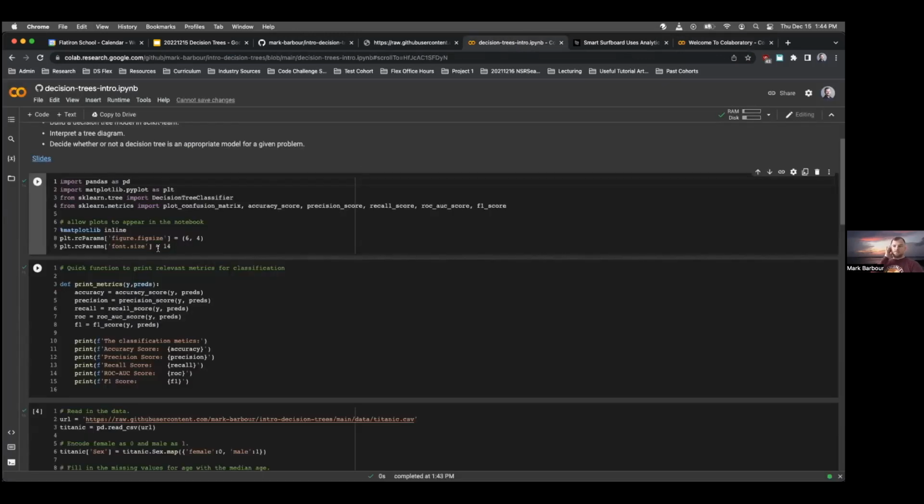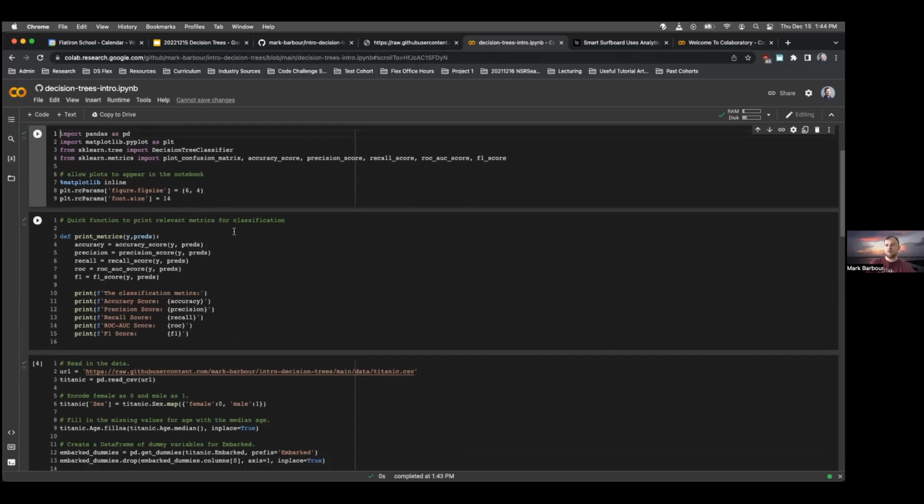Okay, so we've imported some libraries. We've changed some things about our notebook environment so things look good, and we don't have to deal with any kind of weird errors or anything like that.